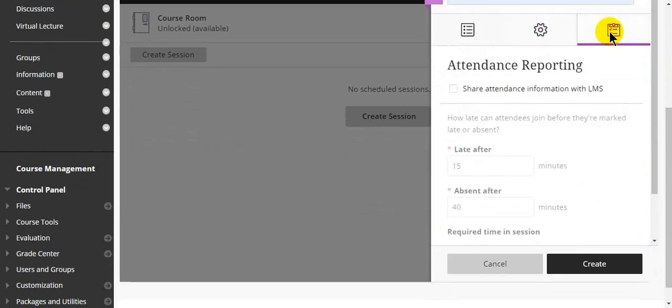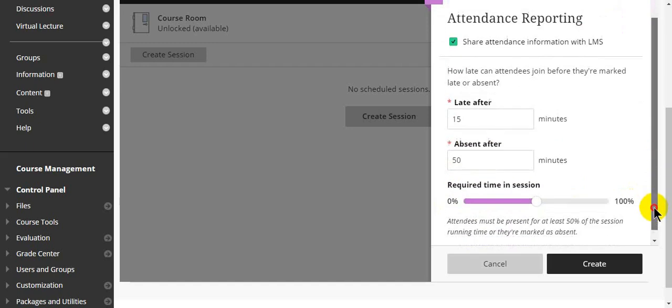Okay, and the last one is about attendance reporting. Select share attendance information with LMS. This will make it easy to get the attendance from the Blackboard. You can set the time for late entry and for absent. For example, if the student enters after 50 minutes, the system will automatically mark her absent.